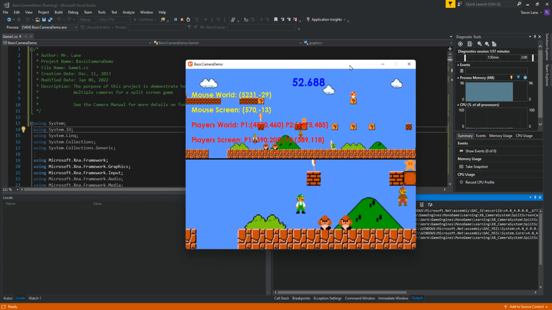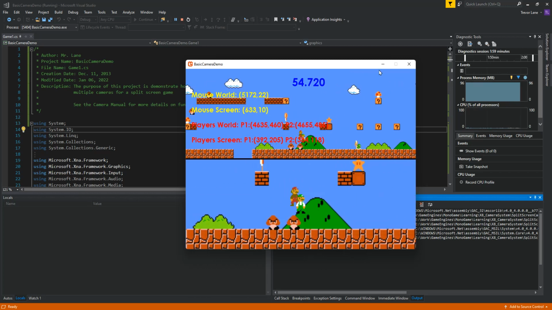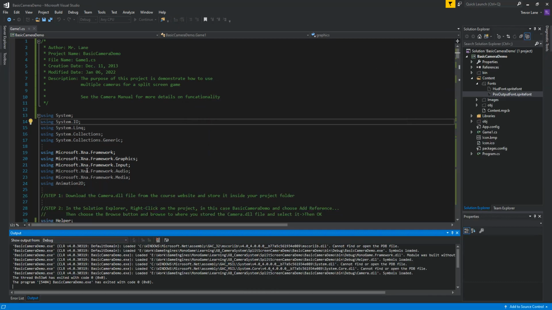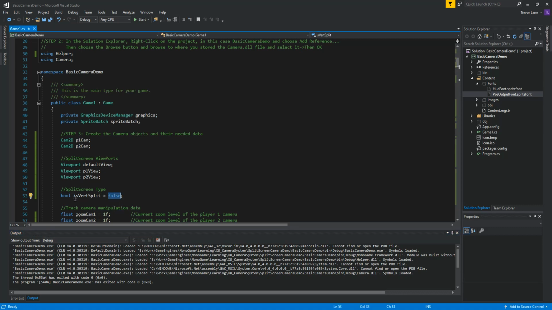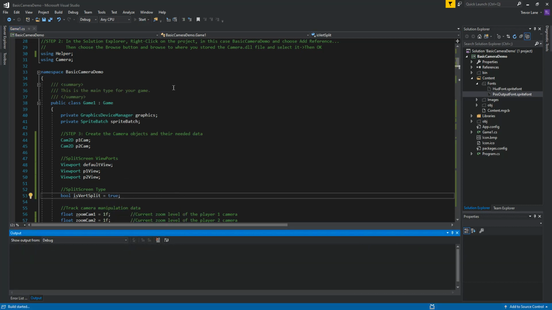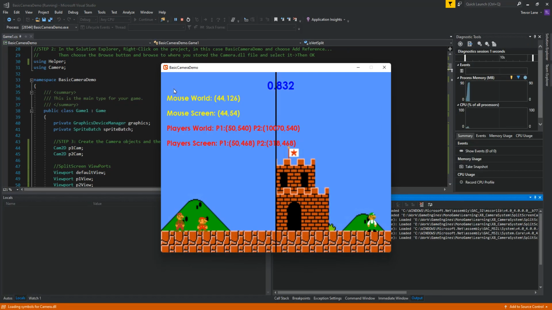Now we can also do vertical split screens. What I've done in this demo is I've tried to make that as simple as possible. This black bar between the screens, that's not there automatically. I manually put that there, and I'll show you how I did that shortly. So if I want to change this to a vertical split screen, right now it's on horizontal, I'm going to change this Boolean, is vert split, to true. I'm just going to rerun the program now. And now we have a vertical split.